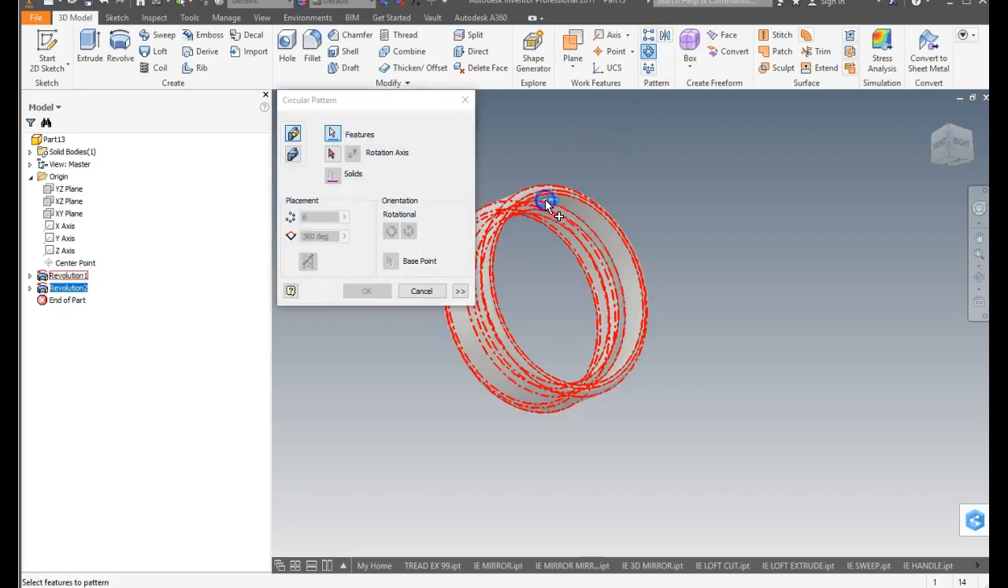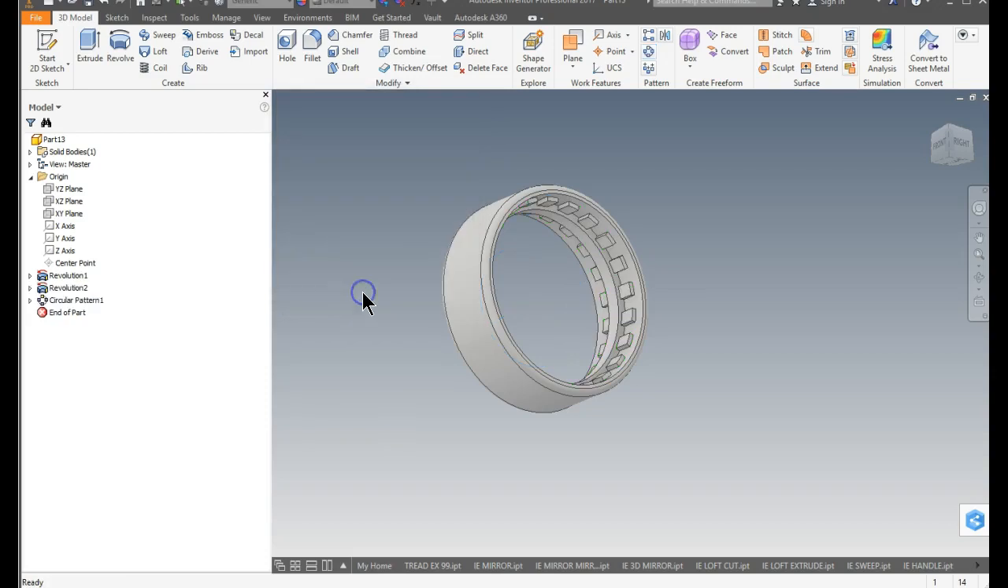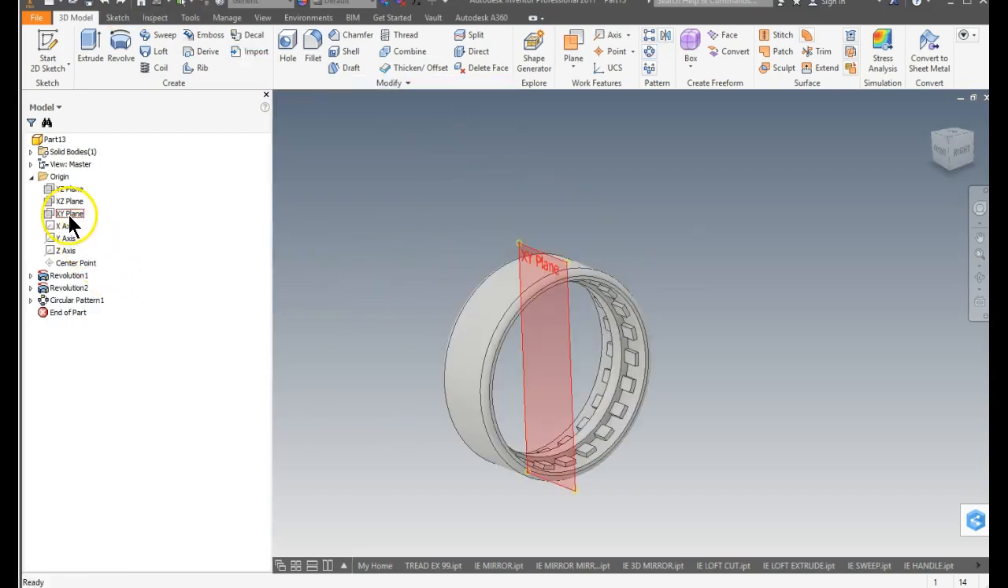We're going to use circular pattern, choosing that feature I just made, choosing rotation axis, choosing any circular part of the wheel, and let's put in 22 of them because all of you have counted those and you know that there's 22. Actually, I don't know how many there are. So now we're going to start another plane.